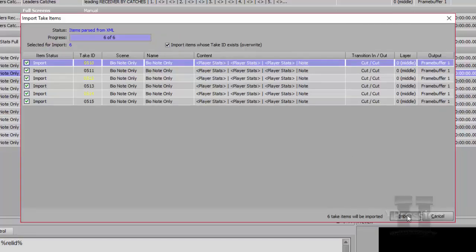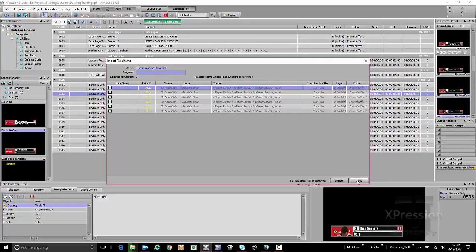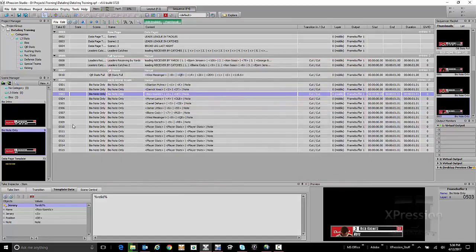When I click the import button down on the bottom of the dialog box, it'll add those items into my list. You can see that nothing is selected because I've already done it. The progress bar is telling me that everything is done, and the status tells me 6 items have been imported from XML. I'm going to close this window, and I can see I now have these items 510, 11, 12, 13, 14, and 515.